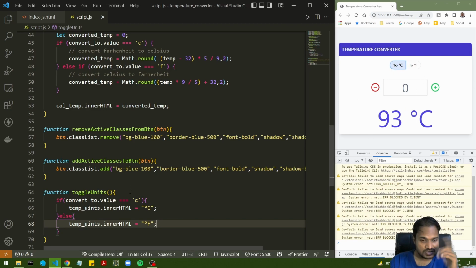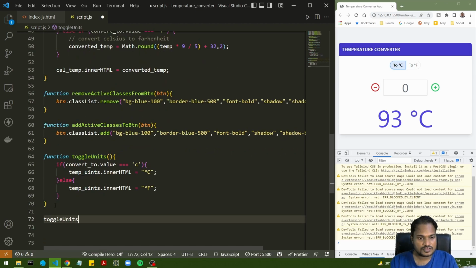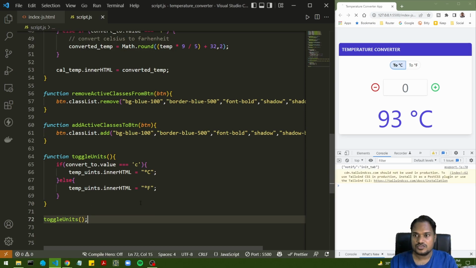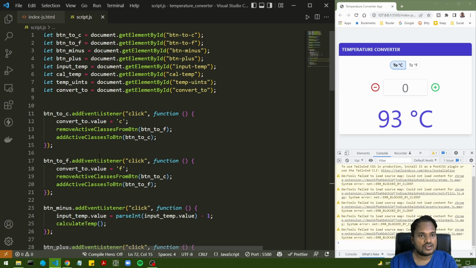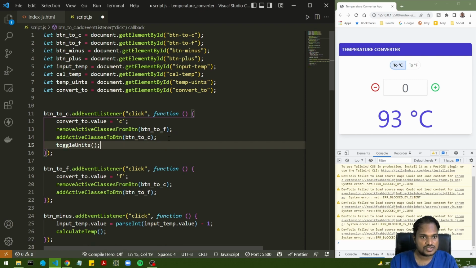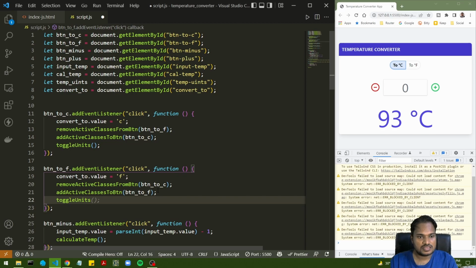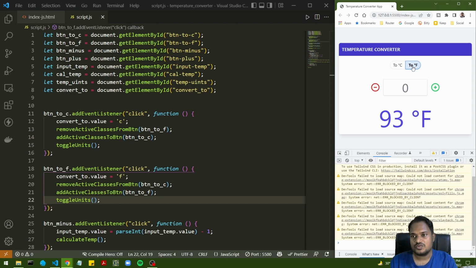Okay, so now this has to be called, that is very important. So I will first of all call this immediately, so that as soon as this opens, it starts with this, and whenever I click on these buttons, button C and button F, immediately after that this should be called, so that this is also reflected. So let's see whether it works. If I select this, it goes to degree Fahrenheit, and if I select this, it goes to degree Celsius. Perfect. So finally, I think this is our final app.